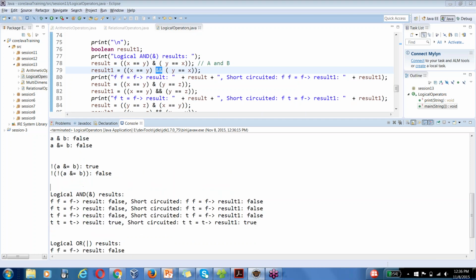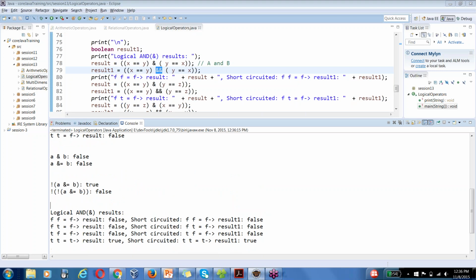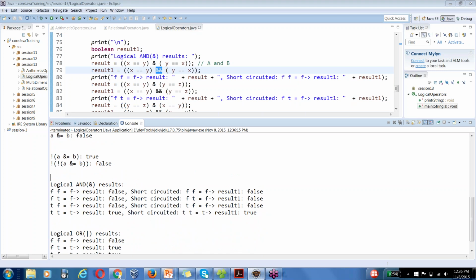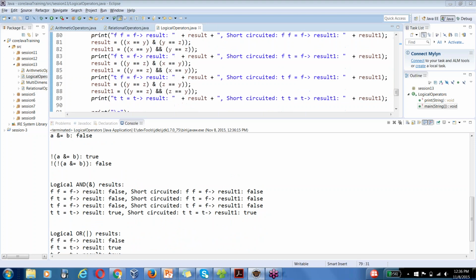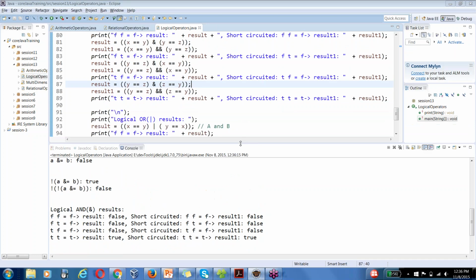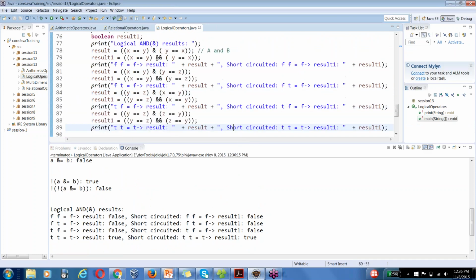Do you see any difference between these two things? See the result. Just say yes or no. Do you see the difference? No. Yeah, Ali told it. There is no difference. But why do we use it? What is the advantage of using this particular short circuit AND operator or short circuit OR operator? See the result.